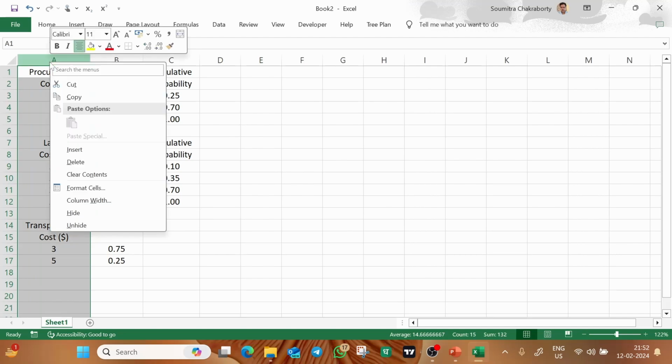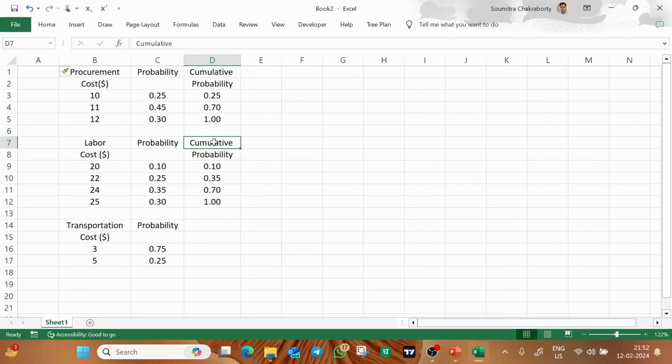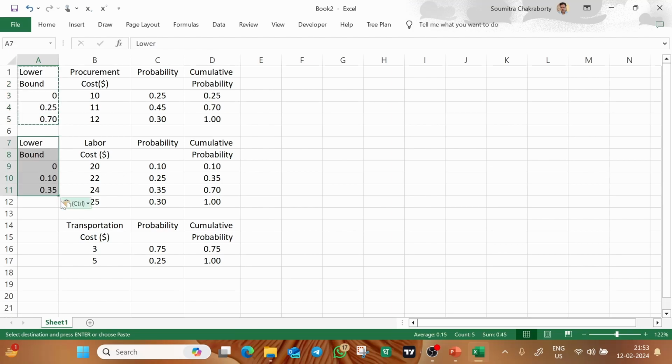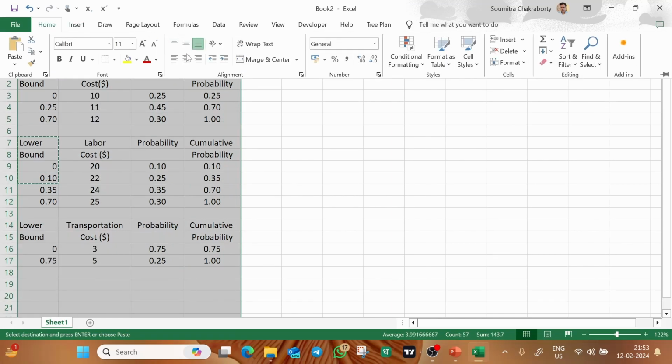And you can copy this here also, and then we have to add the lower bound column. How to do that? The first one is 0, and from the second one onward, you just have to refer to the cumulative probability of the previous value. So this, just copy this. So our tables are complete.